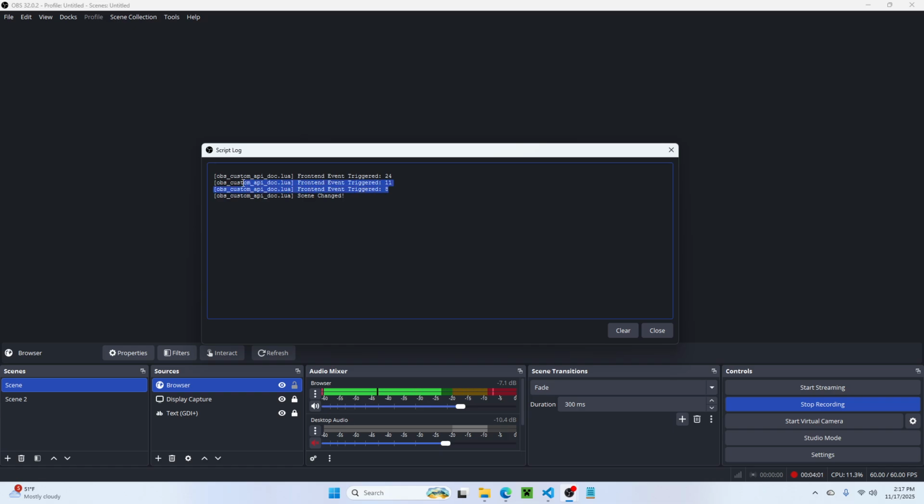So I think number 8 represents whenever the user switches scene, and like number 24 and 11, I don't know what that is, but it's something related to cleaning up the memory or cleaning up data, or cleaning up resources, probably. But yeah, you can see that's how you add an event.